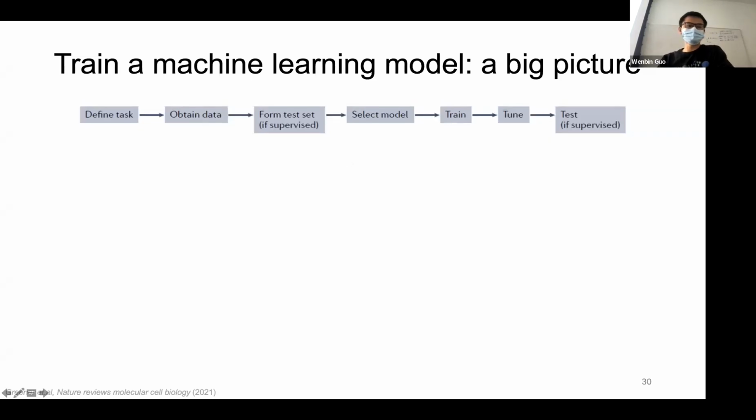So for this big picture, I will go over each section with another section. And in the meanwhile, we are going to learn some key concepts so that you have a better understanding when we need to train a machine learning model, what we actually do, and what kind of challenges, limitations, or something we should pay more attention to.